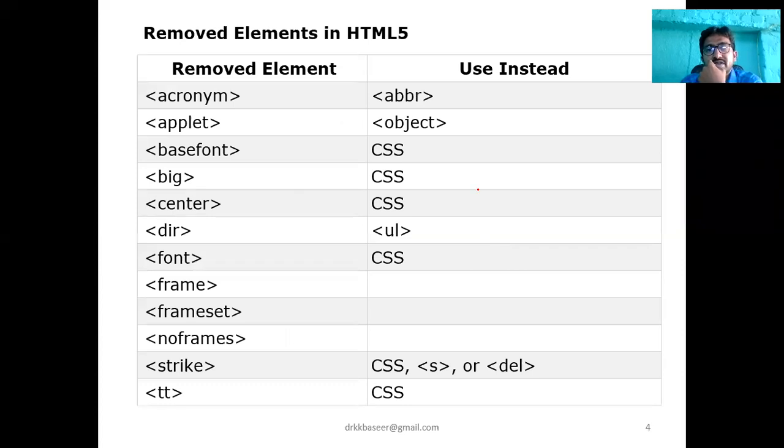Next, what are the elements removed from HTML5? Acronym is removed. Instead, the alternative they introduced is ABBR, meaning abbreviation. Applet they removed; instead they added object. Basefont they removed; instead they added CSS. For big also they added CSS. For center, CSS. Dir, we have unordered list, that is UL. The font tag is also removed; instead they use CSS.